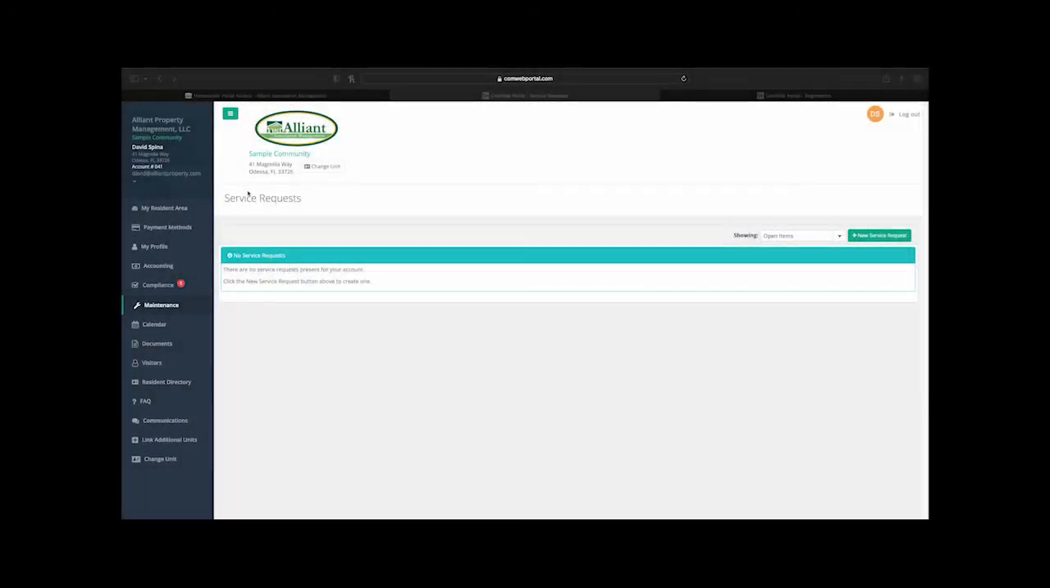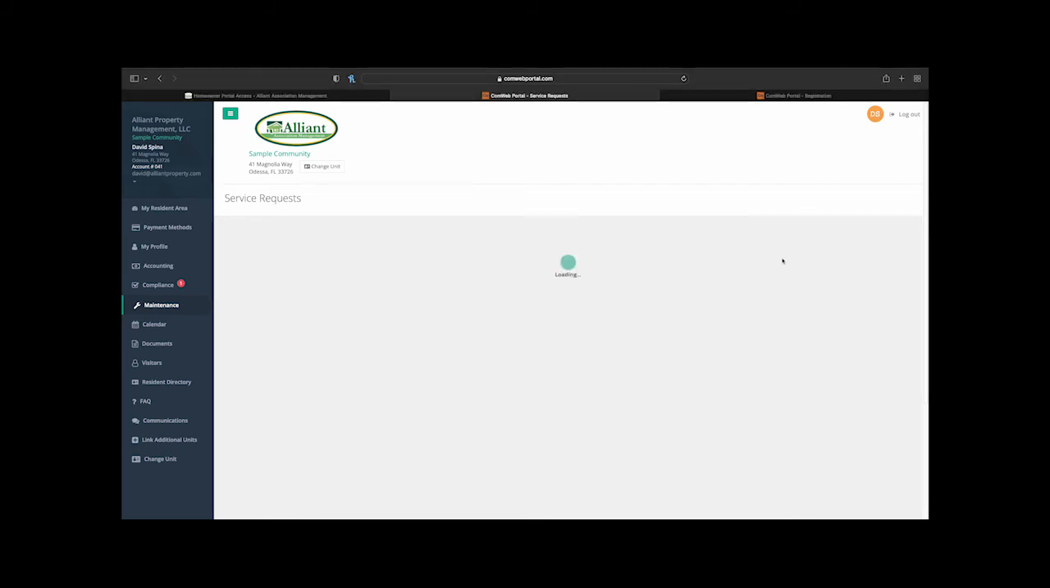The next menu item underneath Compliance is Maintenance. This area is where all of your service requests and maintenance items will be displayed. To see each service request or maintenance item more in depth, you may click on Details next to each corresponding item.